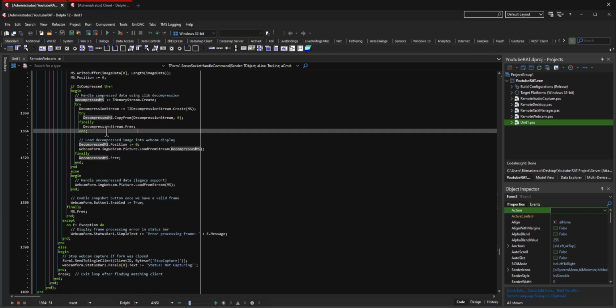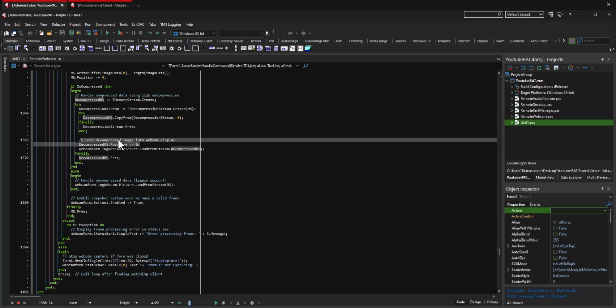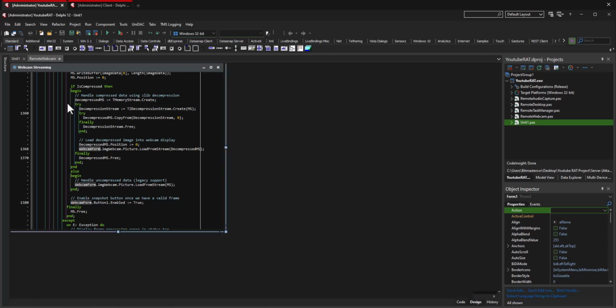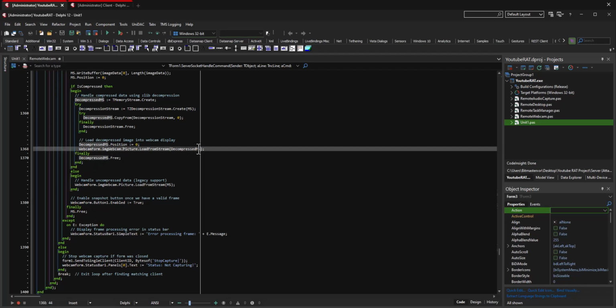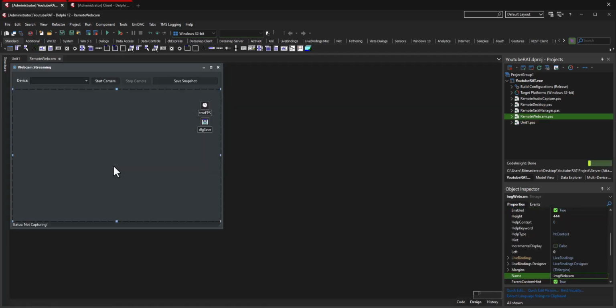It's decompressed and we have the image data raw inside of decompressed memory streams. So we're going to say webcam clone form, aka this one, okay? Image, picture, load from stream, that one. And then we're going to just free up everything and be done. So once this line of code executes, basically, boom, we get their image, okay?